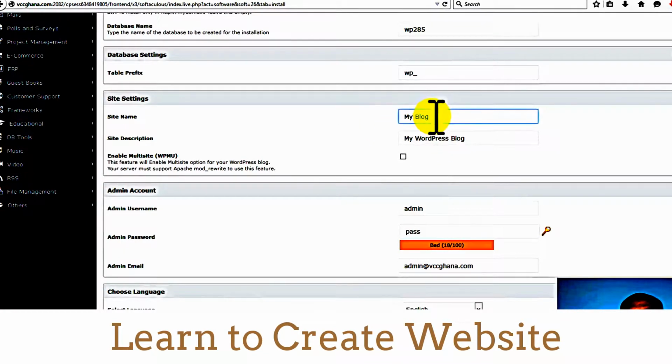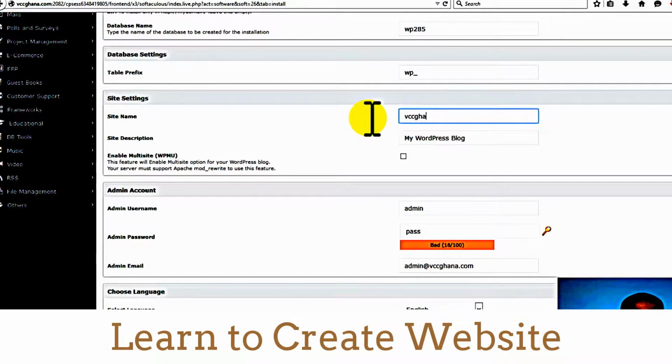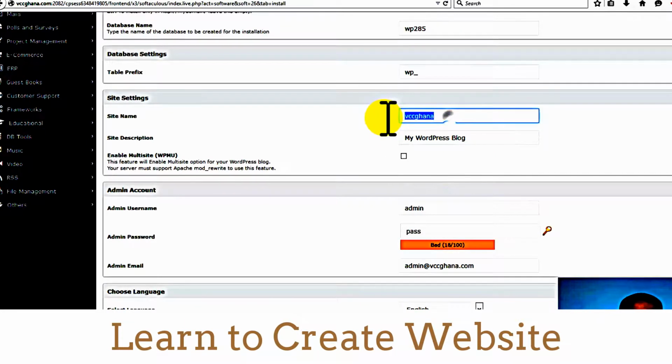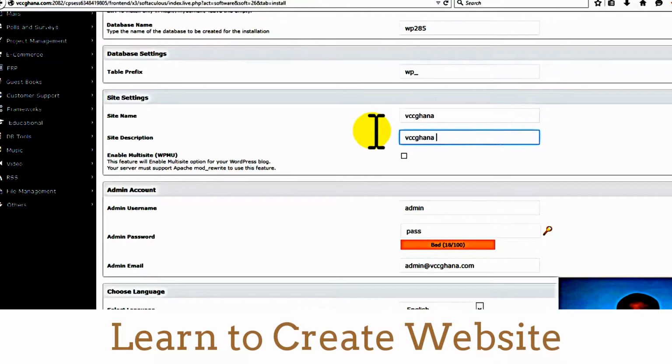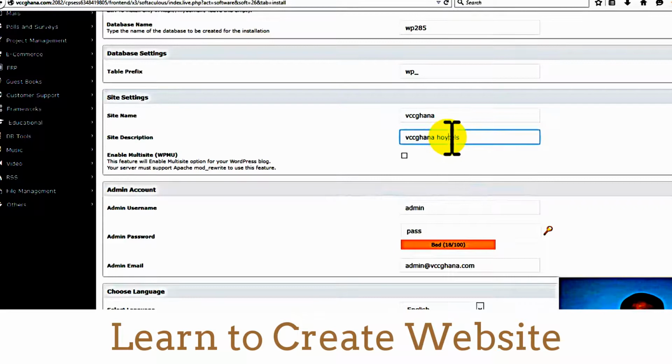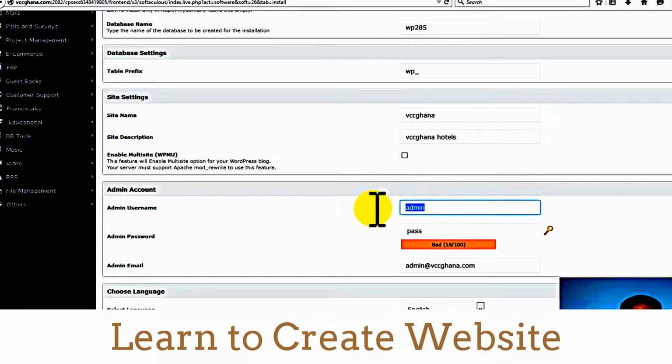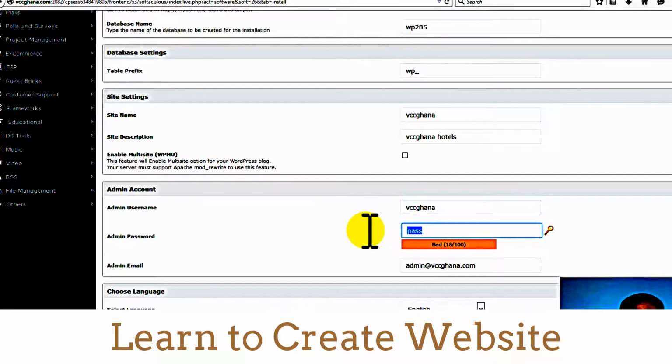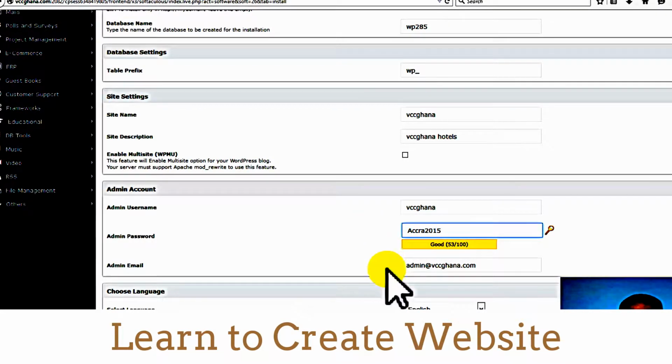This is where you now put your hotel name. It could be anything. Let me still go by my VCC Ghana. Let's say VCC Ghana, it's a demo website. VCC Ghana hotels. Then here it's asking for my username and password. Let me just put this as VCC Ghana also. Then let me make this one Accra 2015.